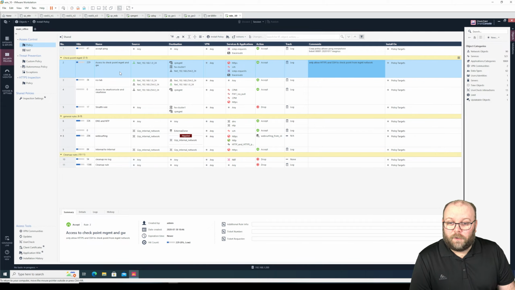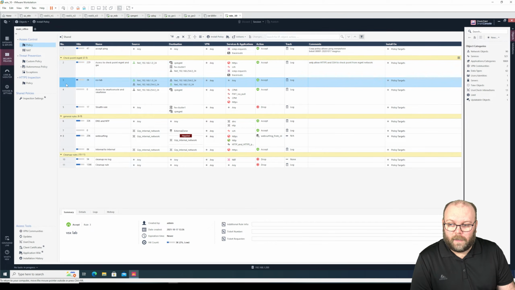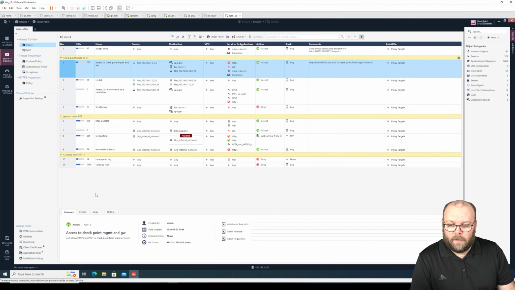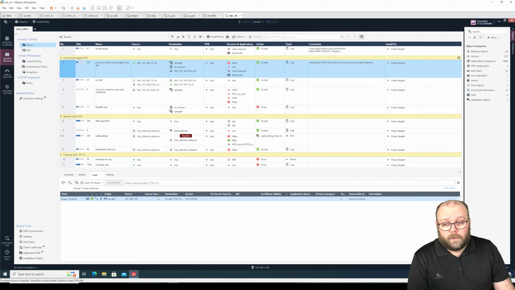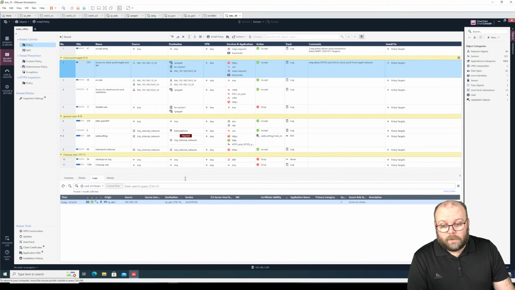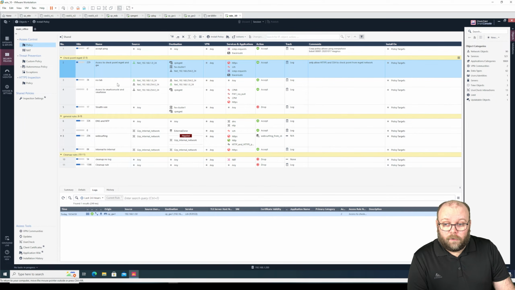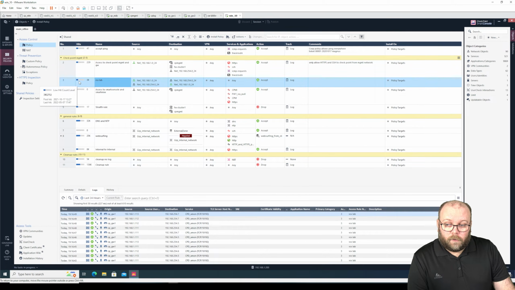But one thing that you should use, and I use quite a lot: if you mark one of these lines, you see that it turns blue. If you select logs here, you're able to see all the logs for this specific rule. It has already filtered on the current rule. This is not the only place where you can see logs, but it's really handy to just mark one of these rules and see what sort of traffic is going right here.